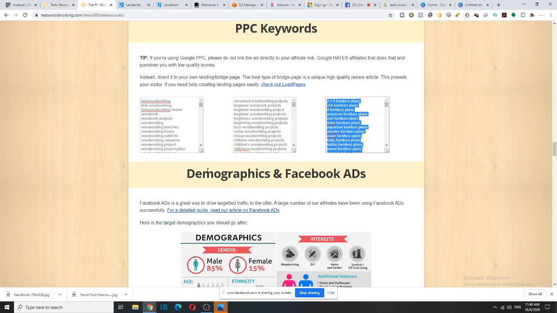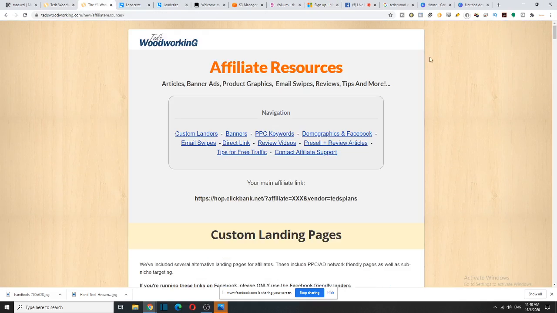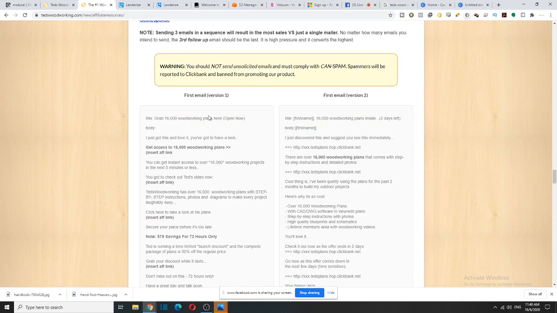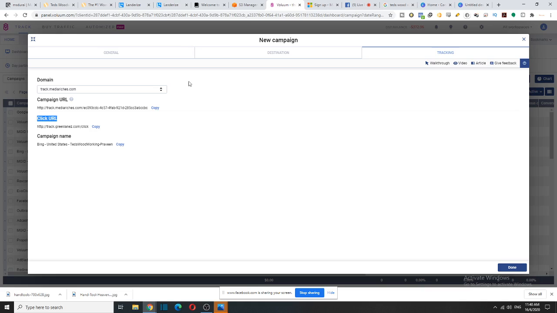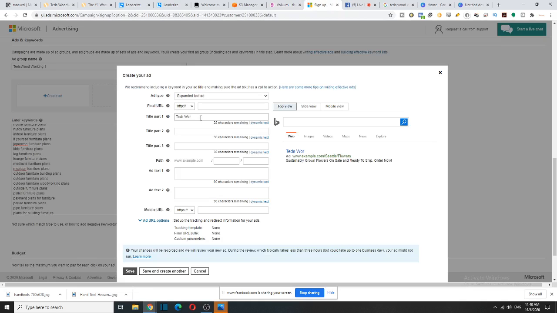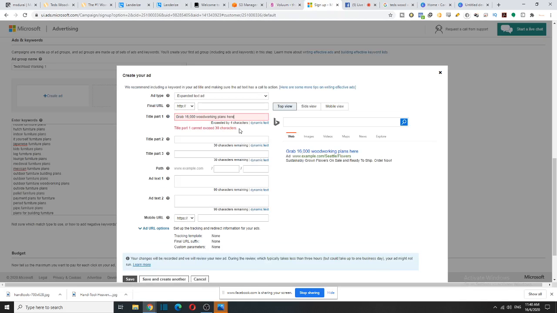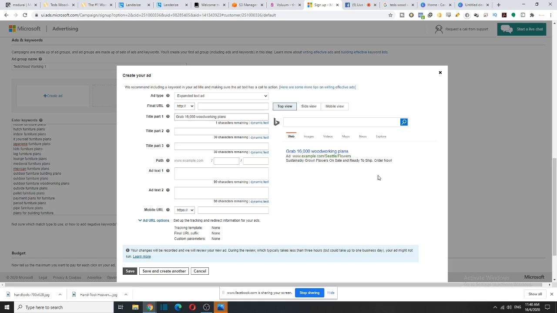I don't want to type, guys. I don't like to type actually. So you can actually go back to email swipes. And we can actually check out this one. Just copy this one and paste it here. You can type if you want to. So I exceeded by 4 characters. Get grab.